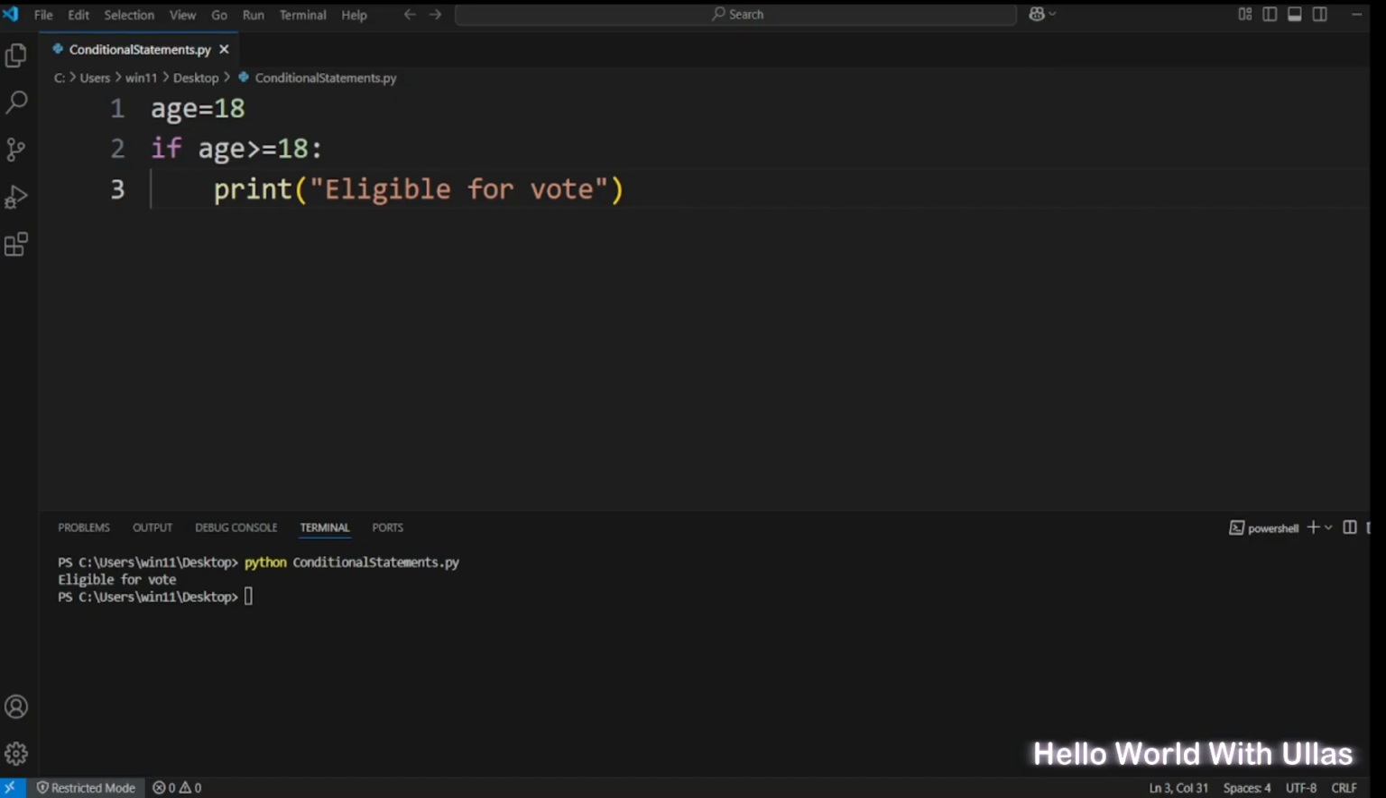The next is if-else statement. What if we want to do something different when the condition is false? That's where else comes in. Now we'll slightly modify this code to take an age as an input. Enter your age. Now we'll convert this input into integer by typecasting it.